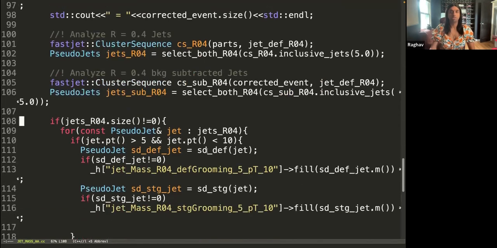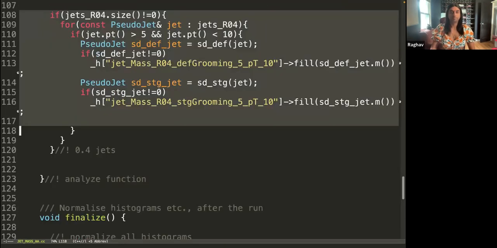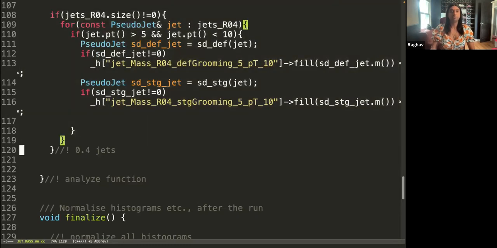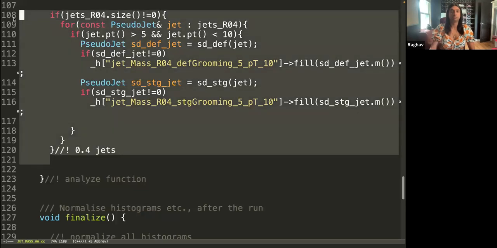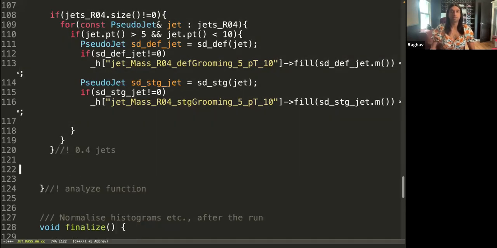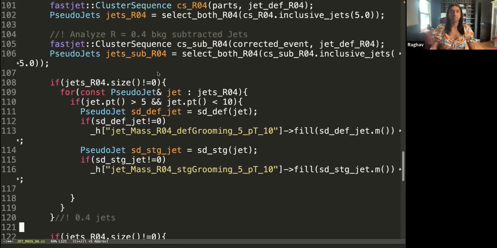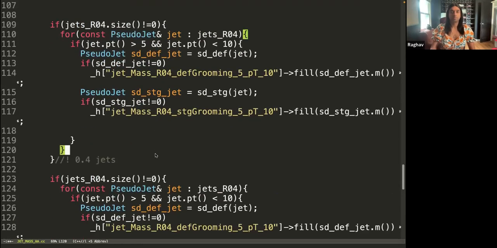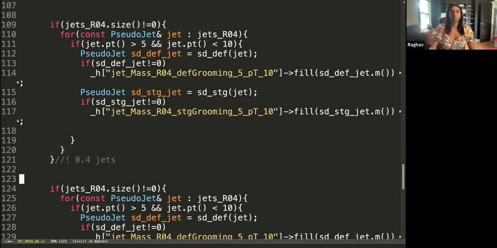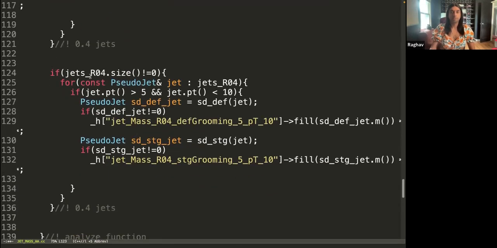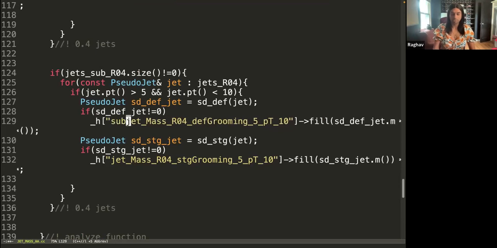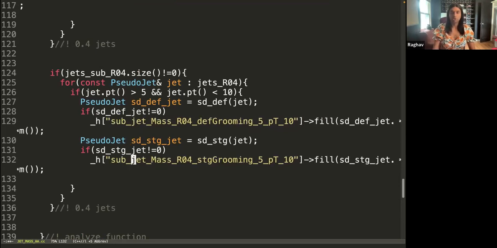So these are still vacuum jets, right? So basically what we can do is, for the vacuum jets, we can copy it and paste it. And then in here, you can just say jets_sub. Everything else is the same. You can run exactly the same soft drop, and then you just have subtracted jets that we fill in the histograms.